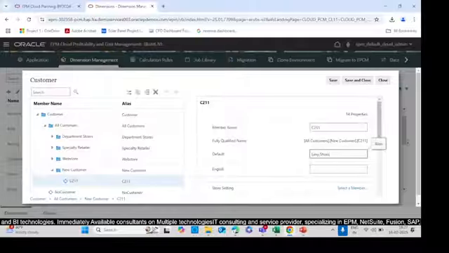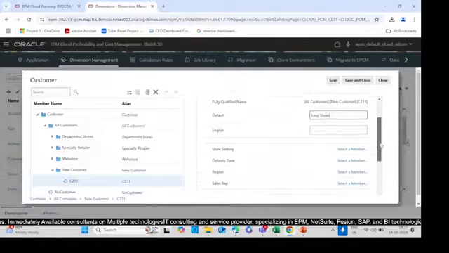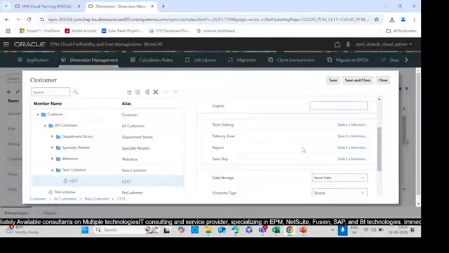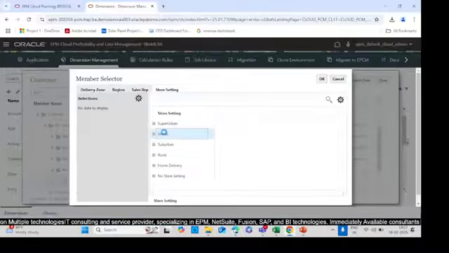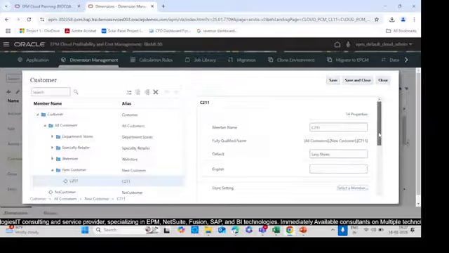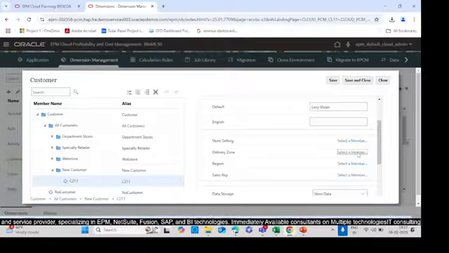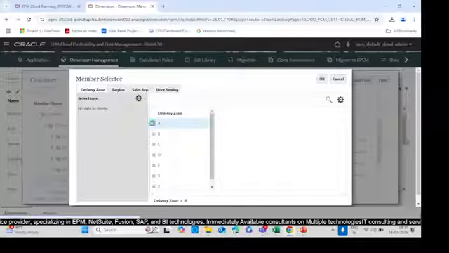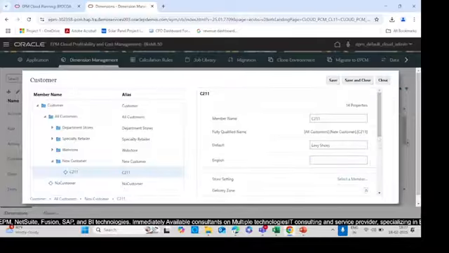Suppose this is Levi shoes. So I have given the name of default, and from here I can directly make some settings like store setting and delivery zone. There are some predefined lists, I can just choose from them. Suppose this is urban, so just select it, like which category it belongs to. Suppose I need to select the delivery zone, so I can choose any of them. Even region, store settings, everything we can do right from here as well.